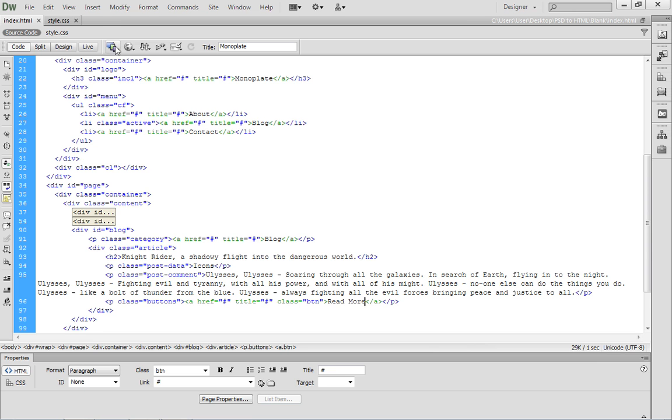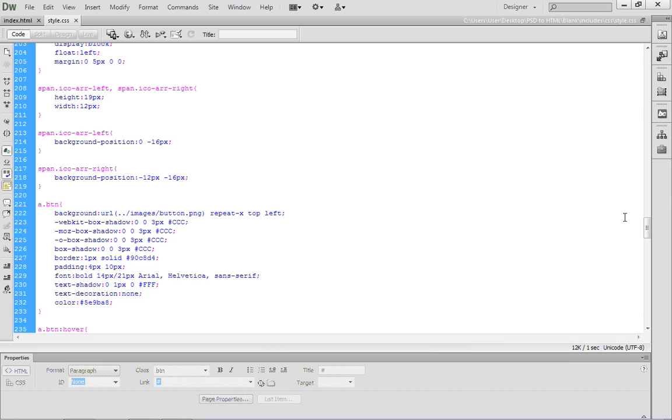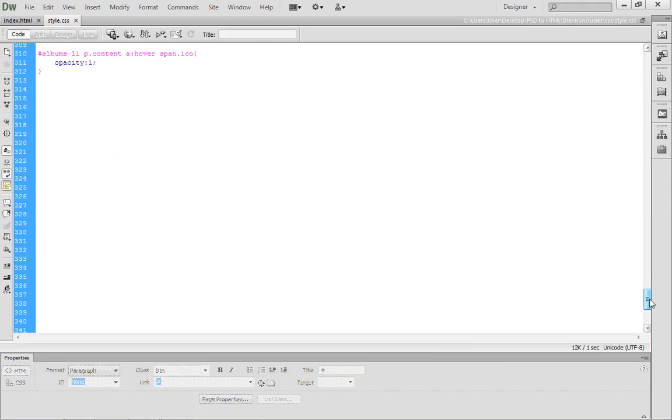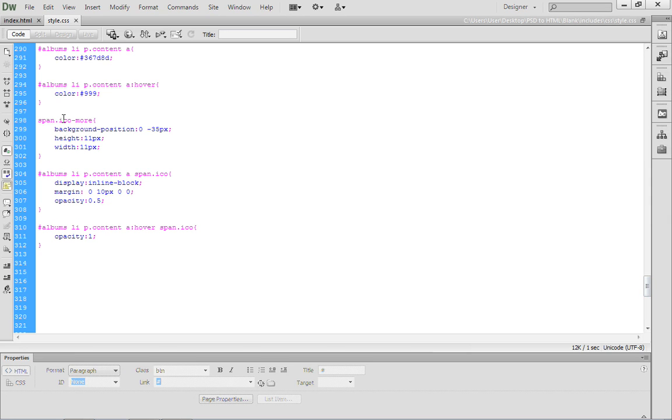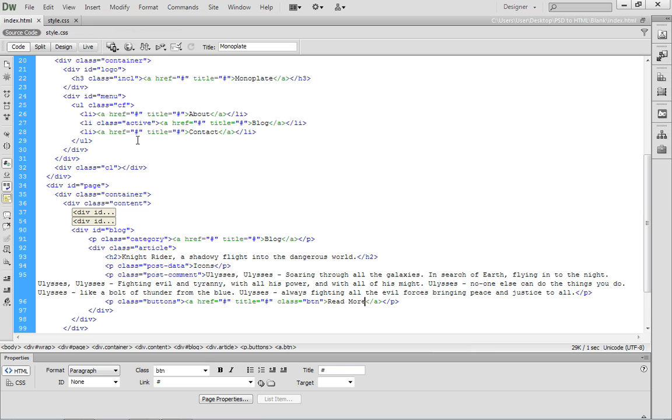So let's come back to style.css, and in this case, we're going to scroll all the way down towards the bottom, where we're dealing with the albums section. We also have a span.ico more. If we come back to index.html, you'll notice that we have icons inside of the P element, but we have a class of post data applied to it.